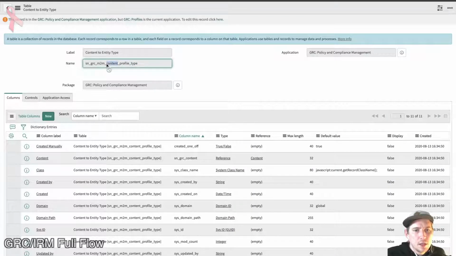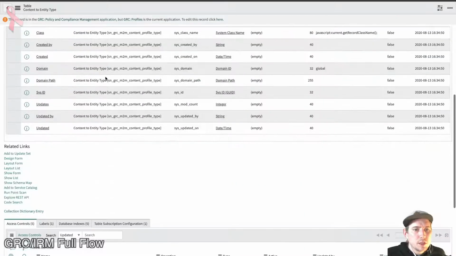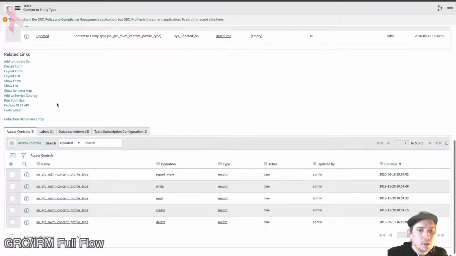Content is completely agnostic. Control objective extends content. Risk statement extends content. So what we've got is an extension model in here which allows GRC to leverage common functionality through the table structure.